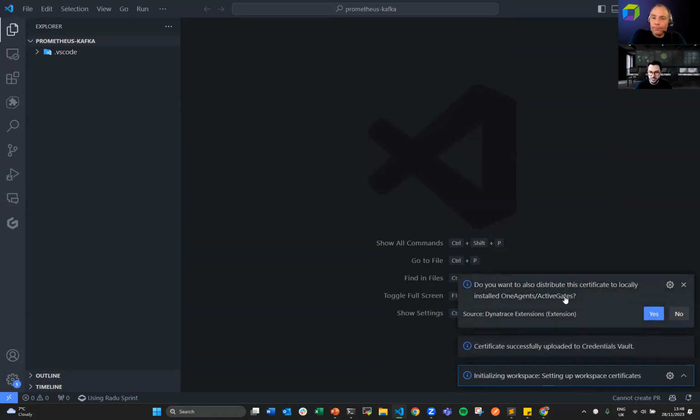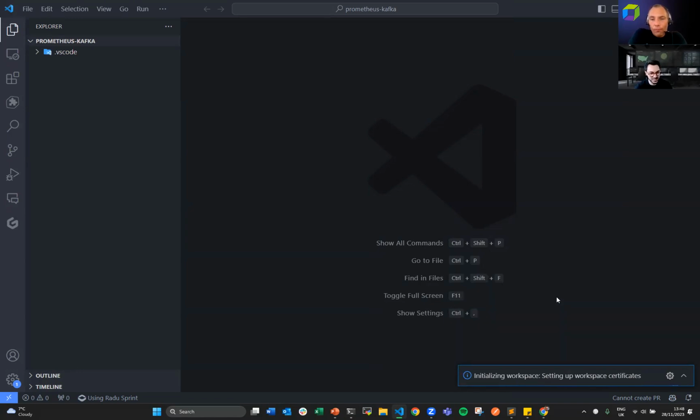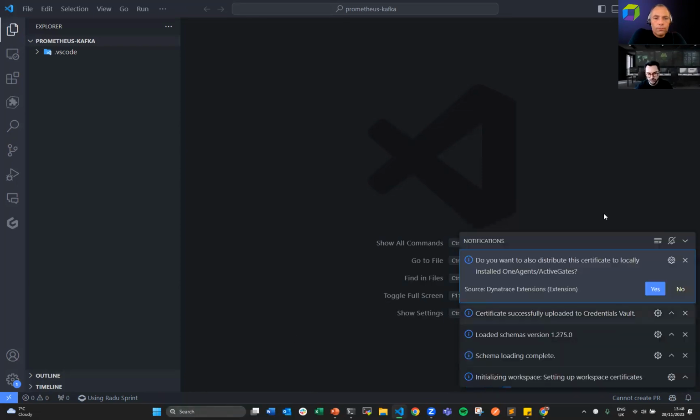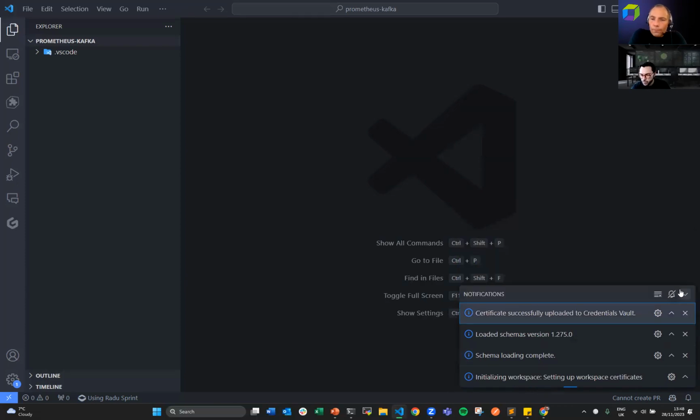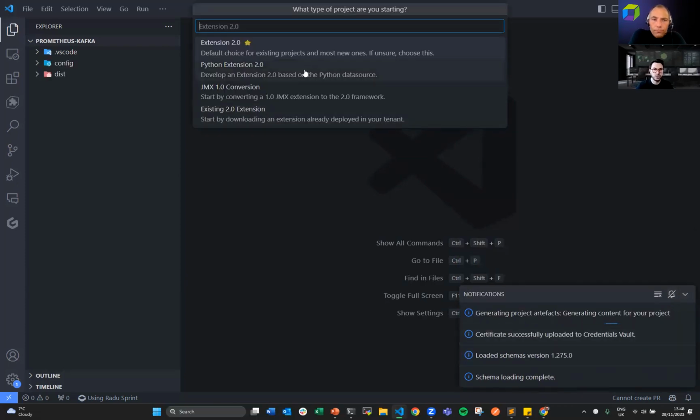Because the editor detected that I have a OneAgent running on my local machine, it's also asking me if I want to distribute it already to that component. I'll skip that for now, and because I took a little bit too much with that step, the prompt disappeared, so I'll have to bring it up again from the bar. Okay, so I won't distribute it at this point because we're not going to use my local OneAgent.